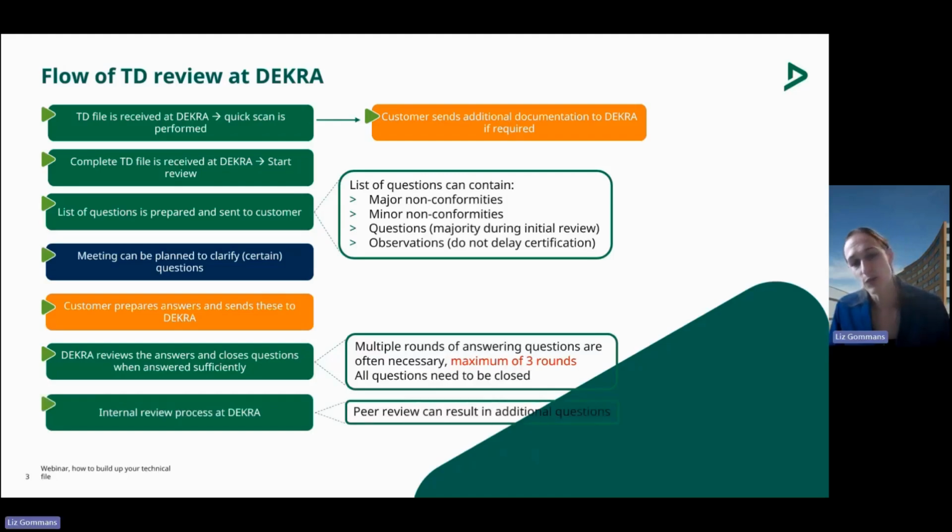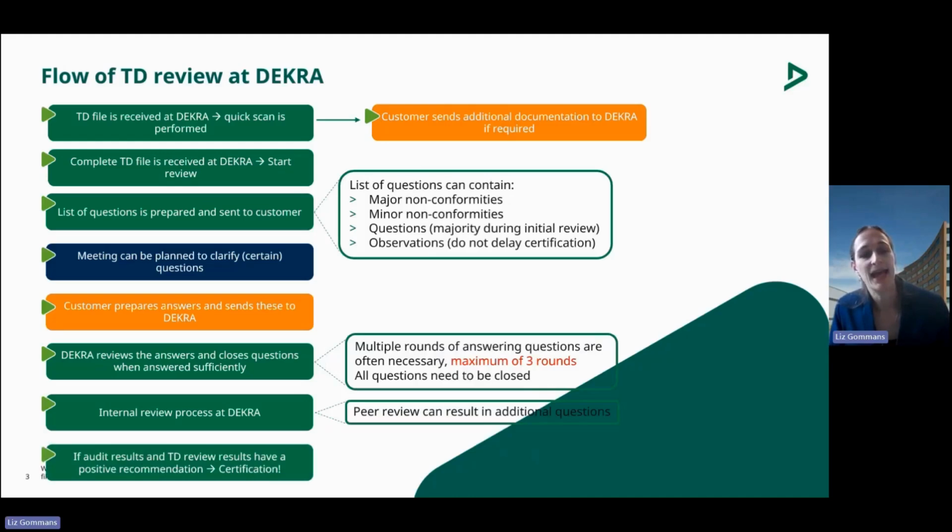Then, after all questions are closed, it will go through the internal review process within DEKRA. So a second reviewer will have a look at it, which we call a peer reviewer, and this might result in additional questions. So it's good to keep in mind that this can result. Sometimes it happens, sometimes not. It really depends. And then finally, if the audit results and the TD review results are positive, then you can get your certificate, and we're all happy and good to go.